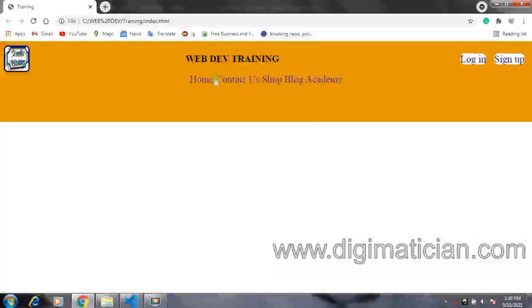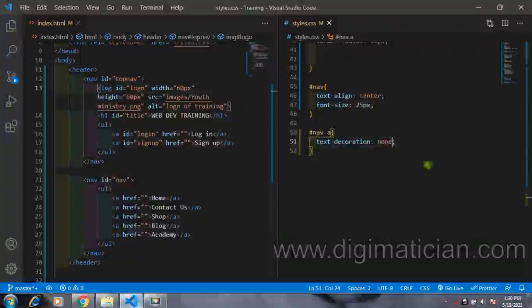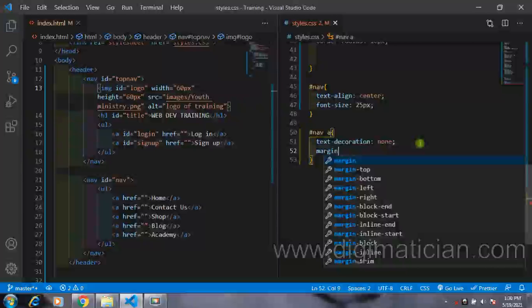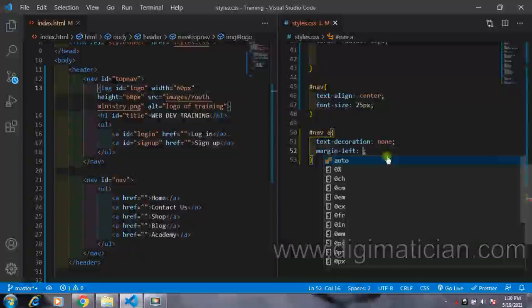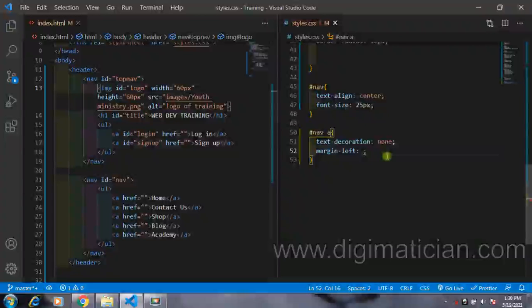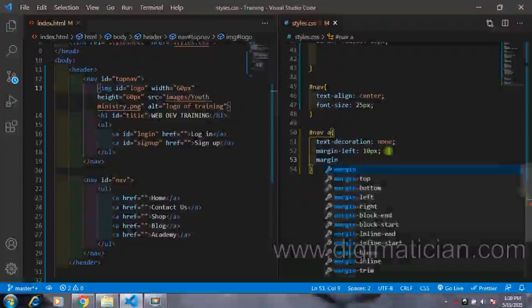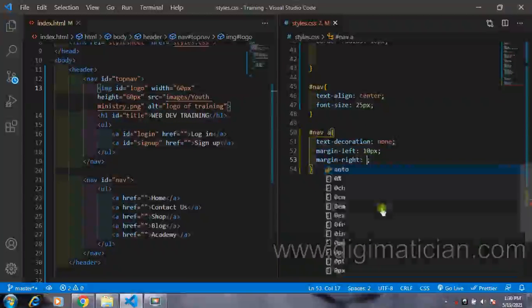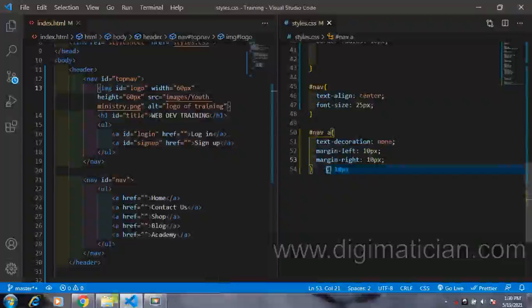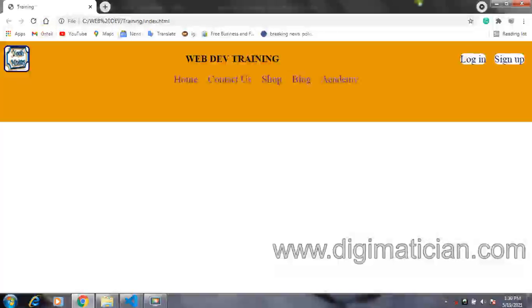I want these things to space out, so we just add margin left and margin right to them. We say margin left, I will say 10 pixel, and I will say margin right 10 pixel will also be good. Okay, let's see our result. You can see that these things are now spread evenly.